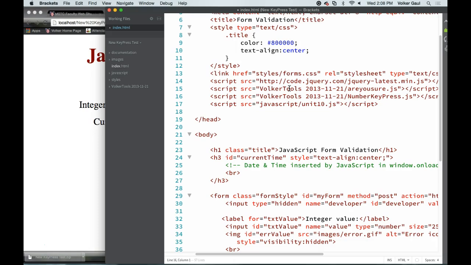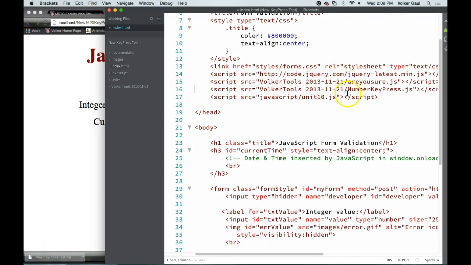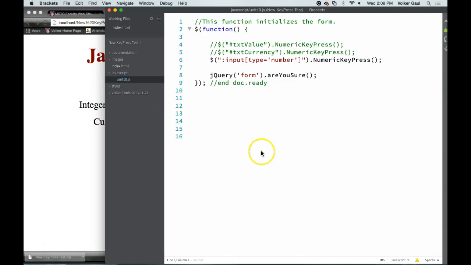Right now I have it in Vendor Tools, but I don't know what you guys are planning for lines. You'll probably have a lines or JavaScript folder. We'll throw it all in there. So that's it. All you have to do is add my NumericKeyPress and add AreYouSure, whichever one you want. And then one other thing you need to do is in the actual JavaScript itself. This is the JavaScript for this project. In there, you need to include the document ready function. Remember, this is the shortcut version of document ready. This is basically jQuery's version of window onload.